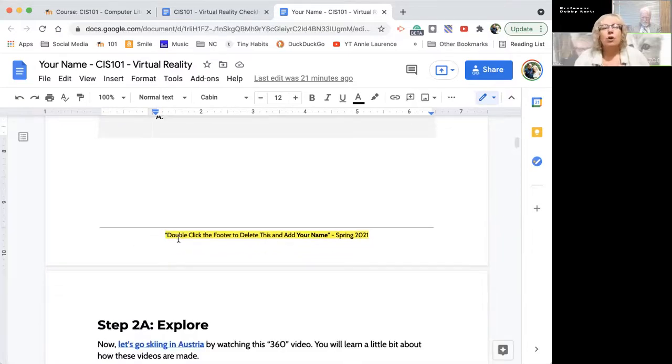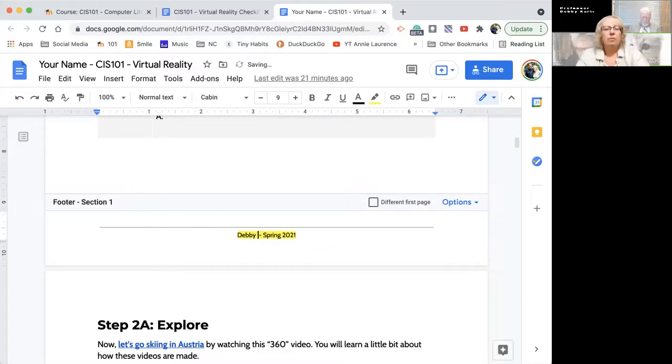Oh, by the way, you'll notice down here it says double click the footer to delete this and add your name. So double click down here, and again, put your name at the bottom of the page, okay? I'm going to return that so that you guys can do that.